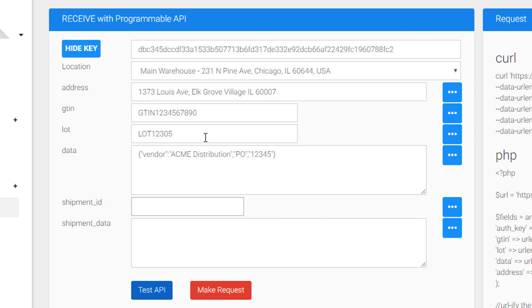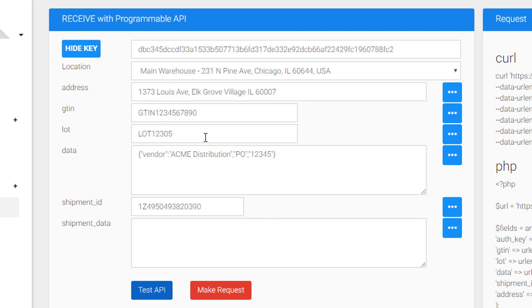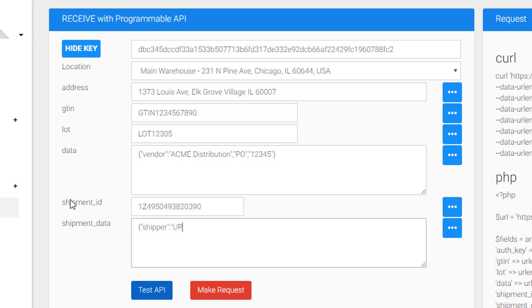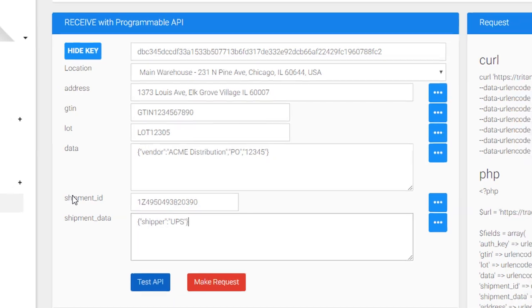Of course, tracing shipment IDs is also something very important. So let's just say here, this would be the pro number. I'm just going to create some number like this. And then shipment data is just data about the item. I'm going to put in shipper UPS. Again, this is creating public data.